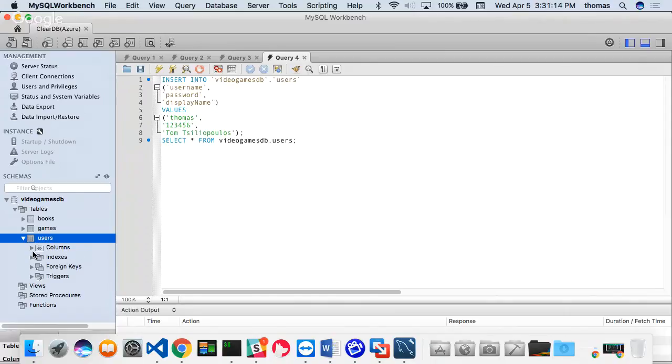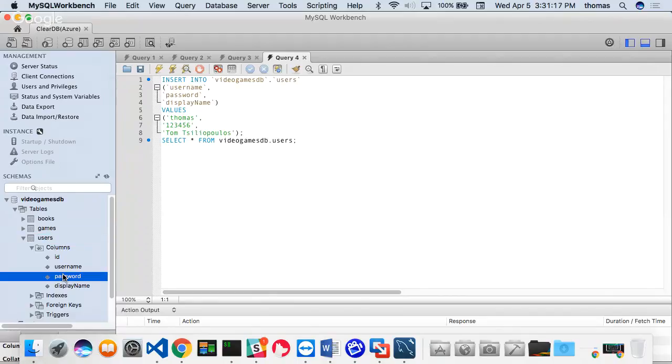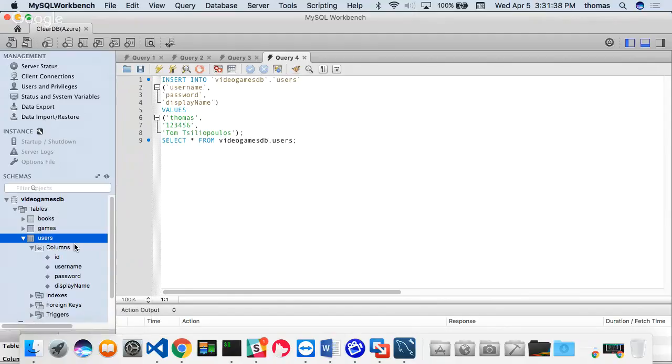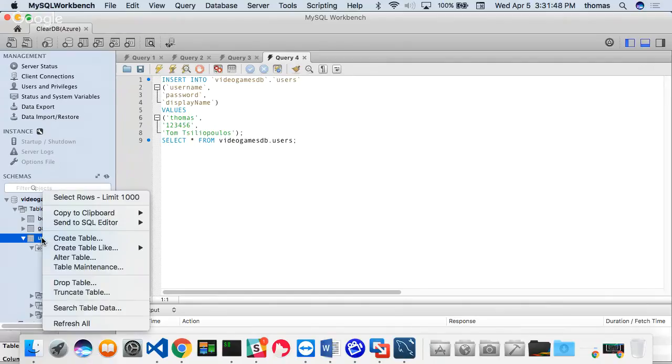Notice that I have my columns and my password column. I can actually look at the structure of my table. If I go onto the users table, I want to alter my table somehow, right? How do I do that? How do I fix this? I've got all these queries, but this isn't going to save me. I want to change my table structure. So how do I do it from here?